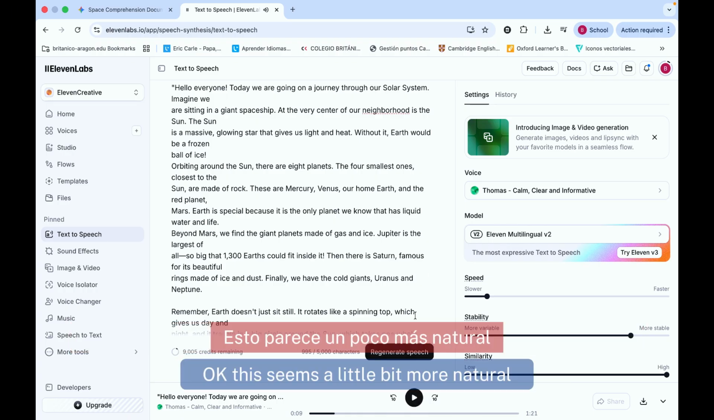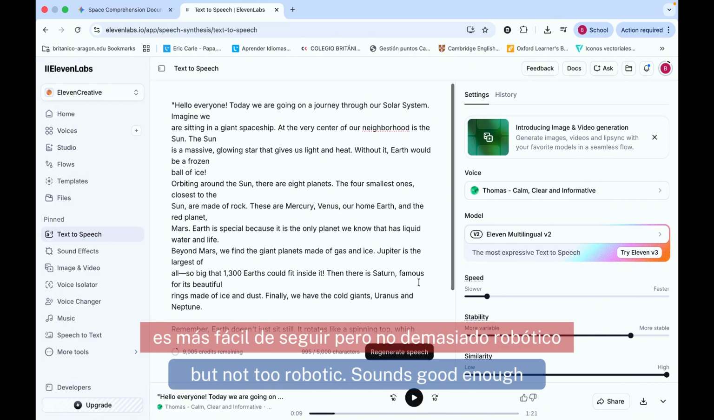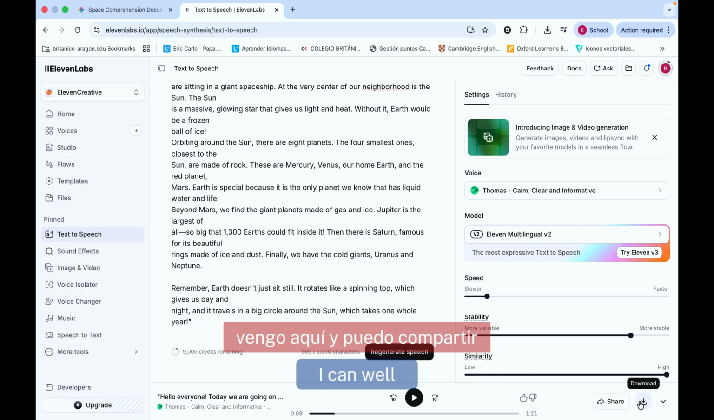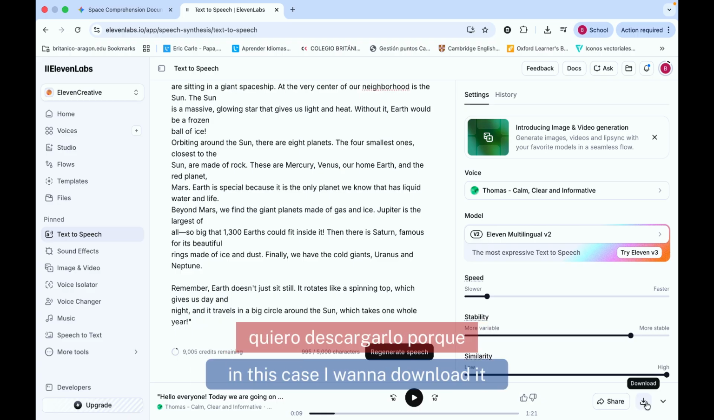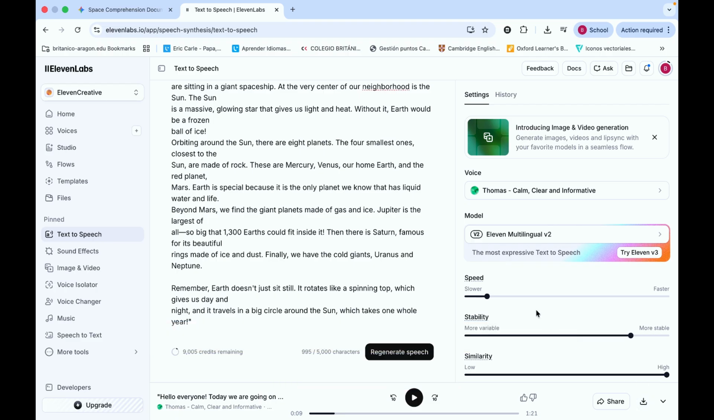Okay, this seems a little bit more natural. I think the students will enjoy this a little bit more. It's easier to follow, but not too robotic. Sounds good enough, so I like this version. I come down here, I can share, I can download. In this case, I want to download it because this is going to be a file that I'm going to play for my students when I get to class.